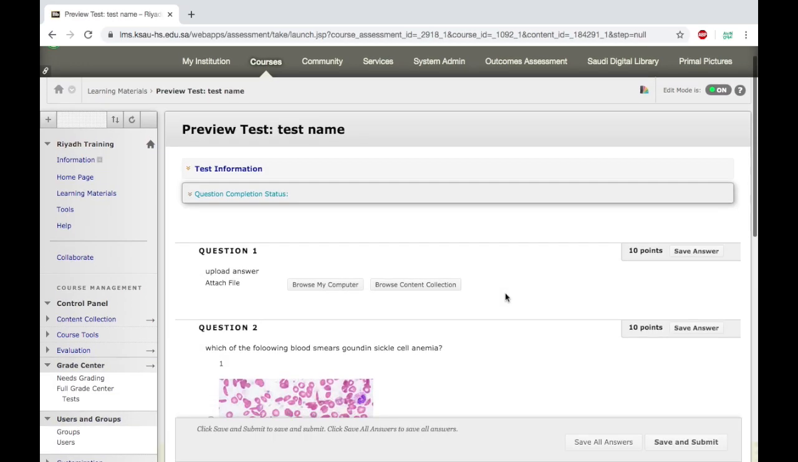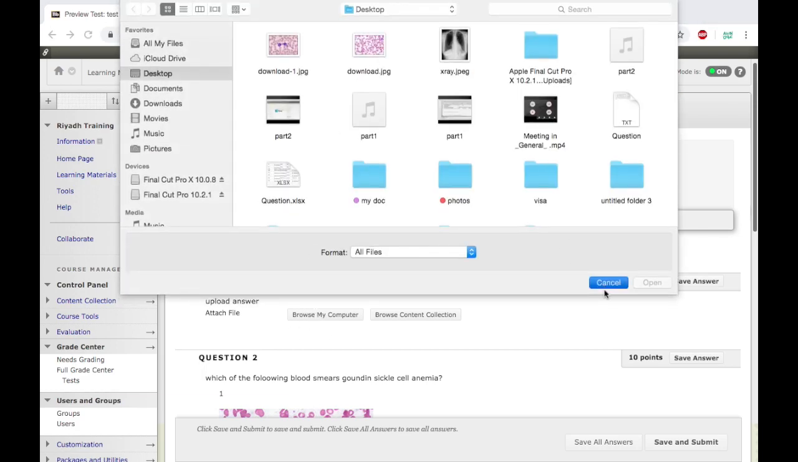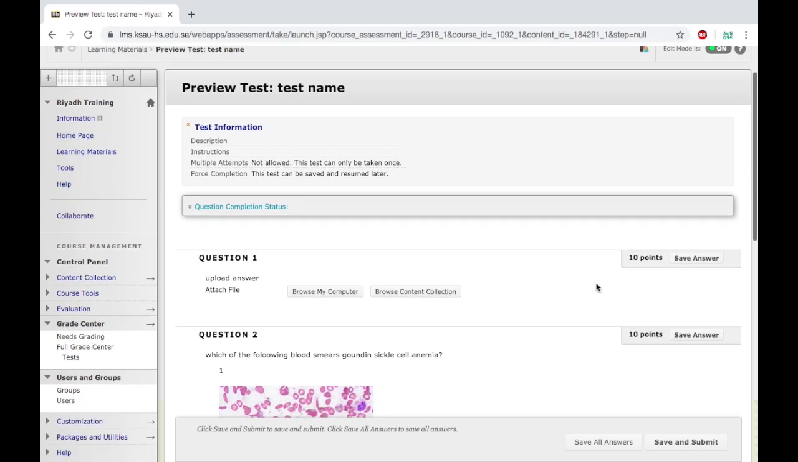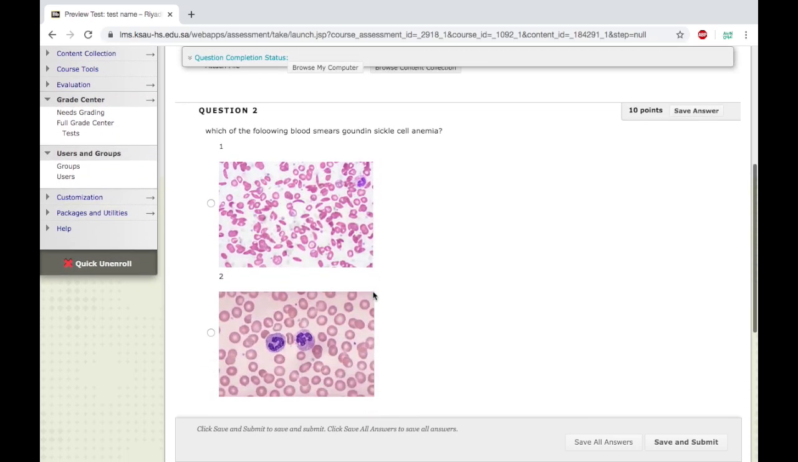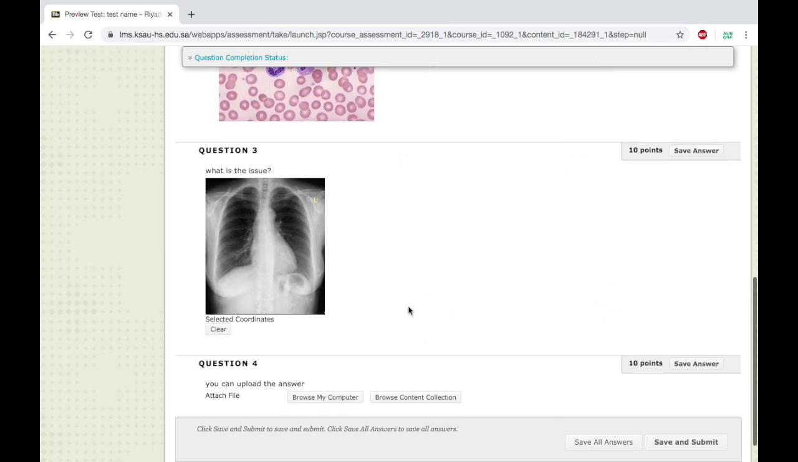So from here, as a student preview, the first question is upload the answer. As you see here, student can directly upload the answer from here, browse my computer, and they can find the document they want to upload for you. From here, these are the answers, a multiple choice question, and the answers as images. The description will display here for each image. They can choose and see it directly within the Blackboard.